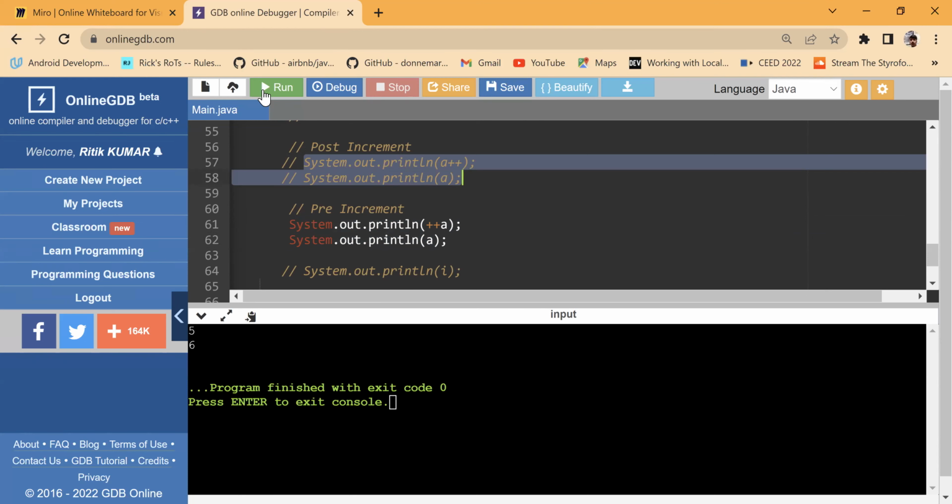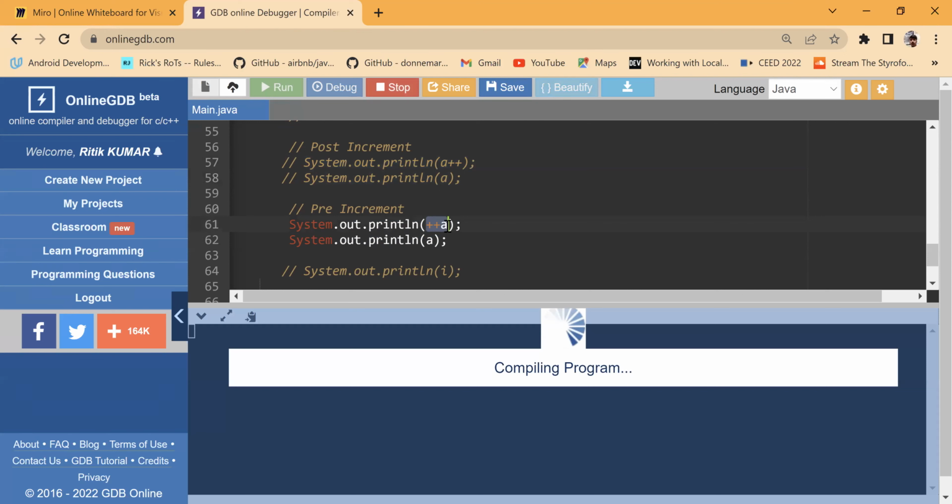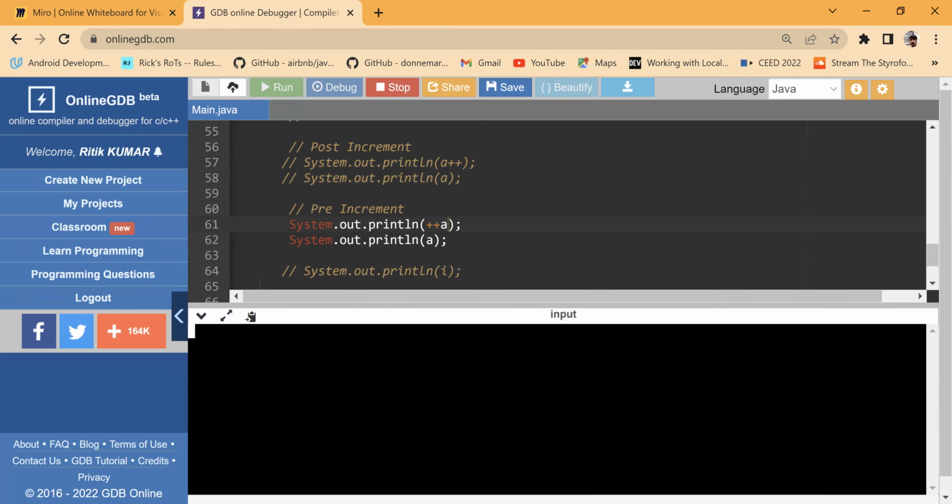Now the output was 5, 6. In the case of pre-increment, the output is 6, 6. Yeah, 6 and 6. So here it is getting the value 6, and after this it is also getting the value 6. Okay, is that clear to everyone?